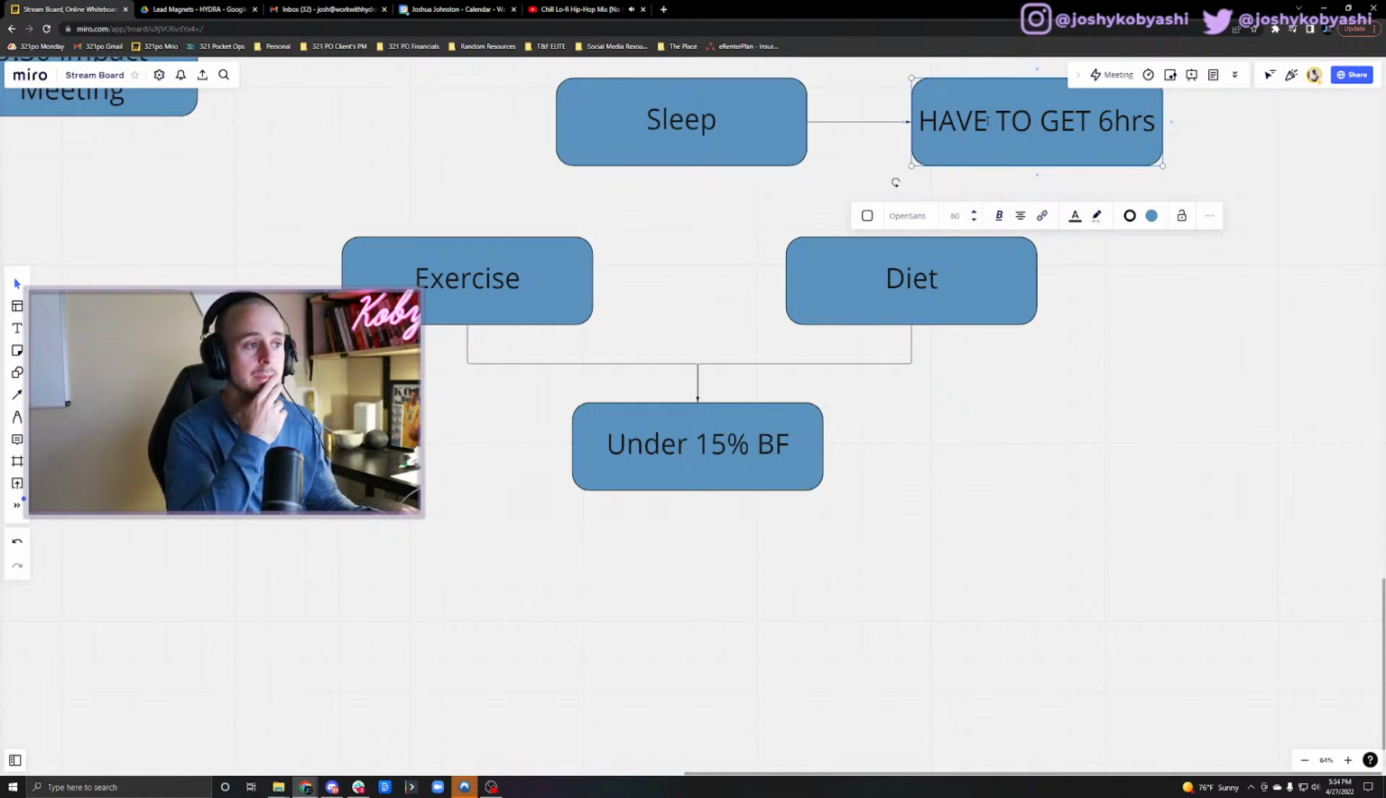If I do not get my sleep, literally everything else goes out the window. I do not function as a human being. I don't get my exercise in. I don't eat properly. Everything else falls apart.